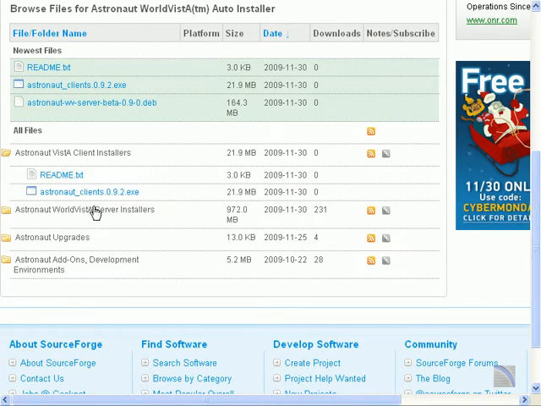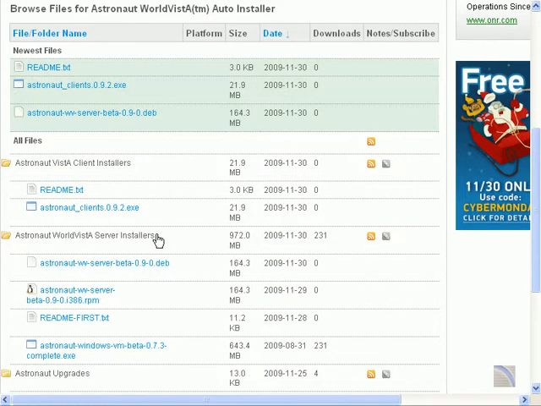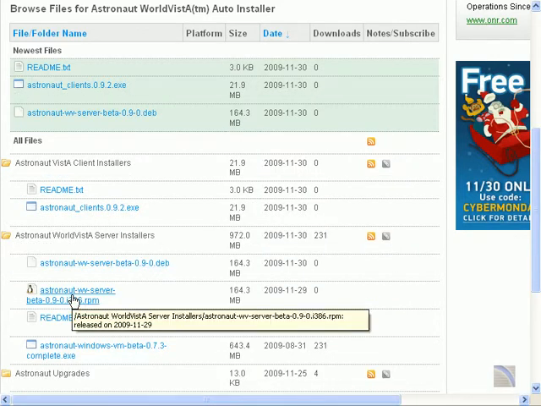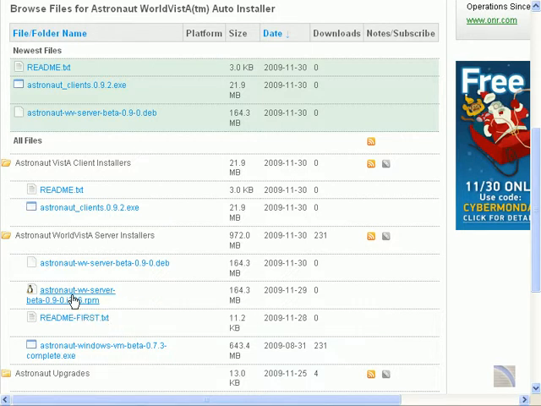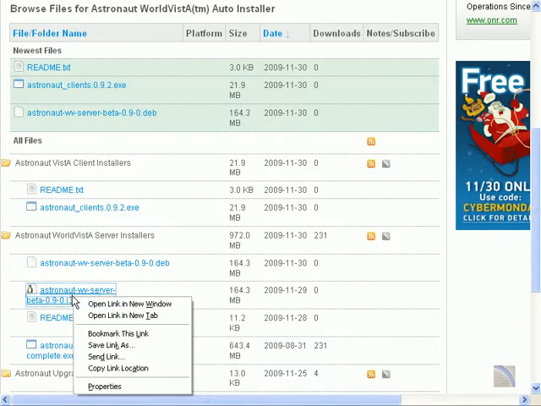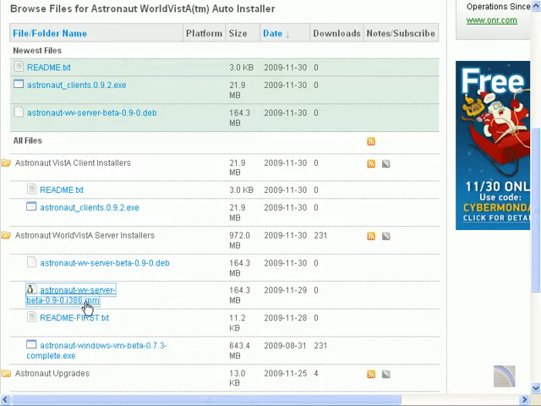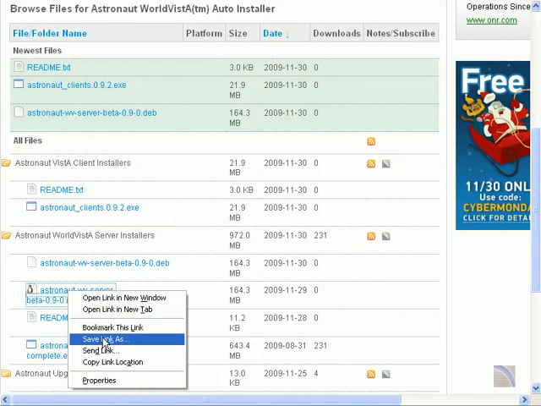Go to the Files area of the Astronaut SourceForge site. Click on the Astronaut World Vista Server installer, then right-click on the Astronaut Server RPM, click Copy Link Location in Firefox, IE is somewhat different, then go to whatever cloud instance you wish to use, such as Rackspace Cloud or Amazon. These cloud instances can be created in just minutes.